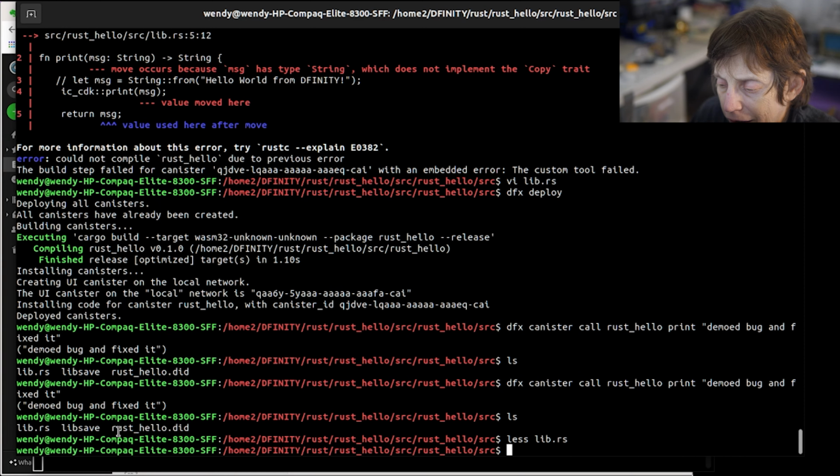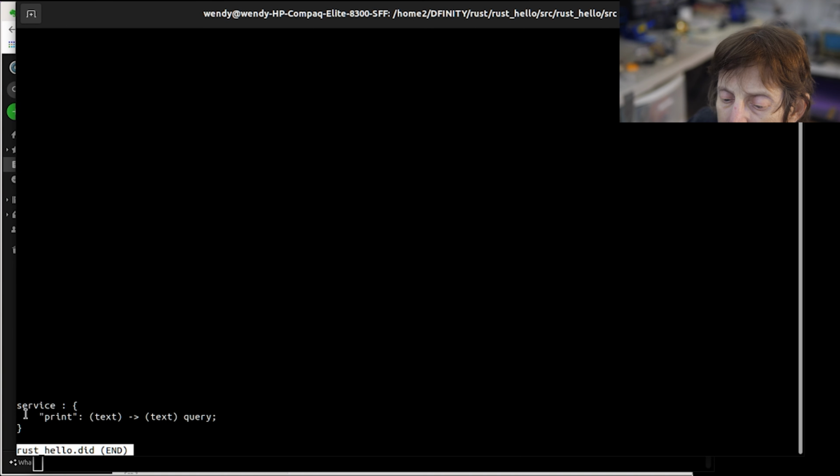Now the other file we had to change is this one. Remember before, these both were blank, so it was basically outputting to the log. And now as we did an input and output, we do the same thing here. It matches, except in this case we call it text, and in Rust they call it string. But that's the interface definition language.